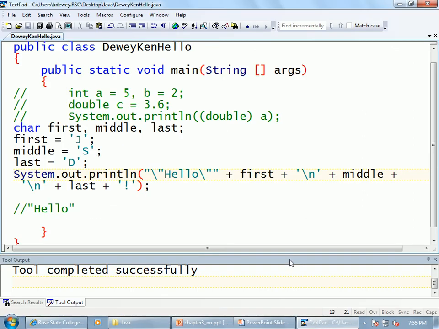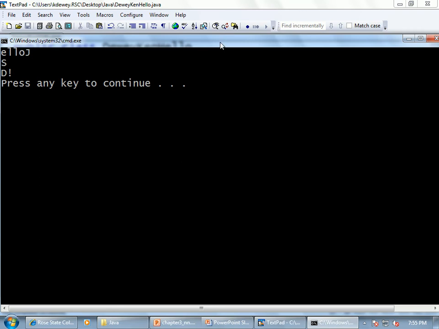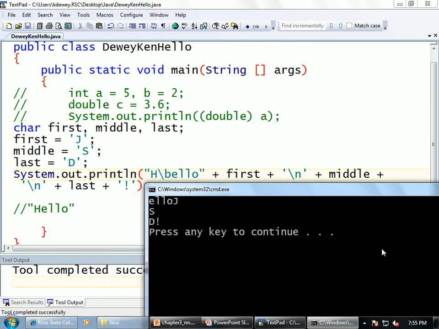But what about this? Let me get rid of these double quotes. What's that going to print? I put a \b between H and E. Backspace, exactly. I don't understand the purpose of that. Why on earth would you need that?